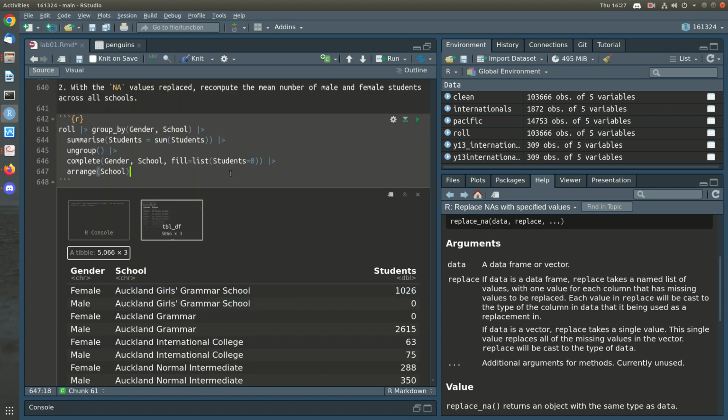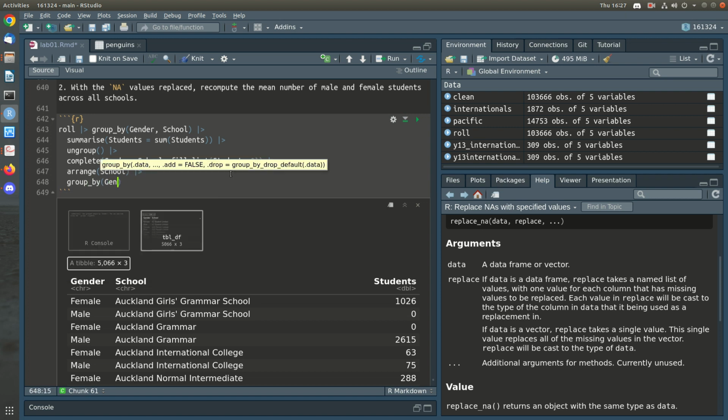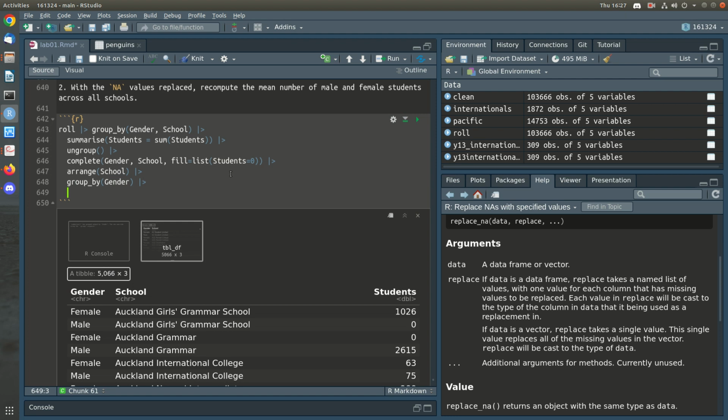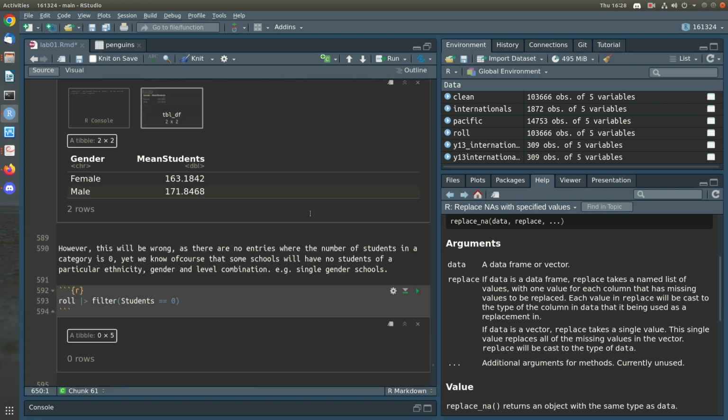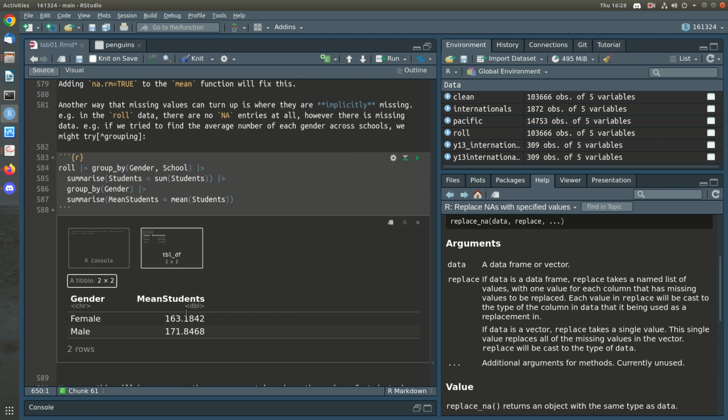there we go there. And so now we can do our computation of the average number of male and female students across the school. So we're going to group by just gender, and then we're going to compute the mean number of students. So you can see that they're lower than what we had before. So we've got 159.8 and 166.5. Before, when we did that computation, we had 163 and 171. So these were too high because they didn't have the zeros.